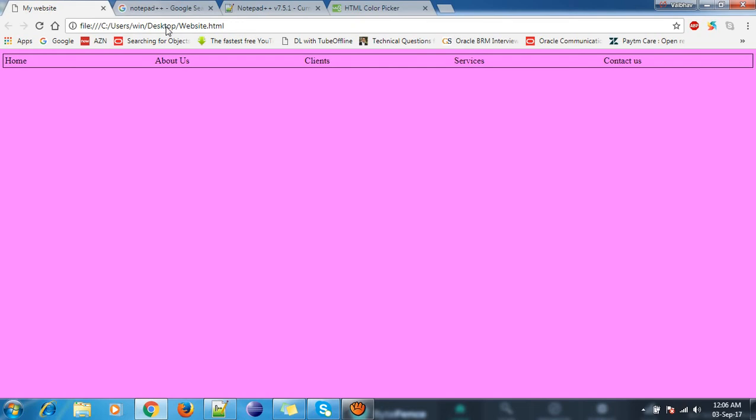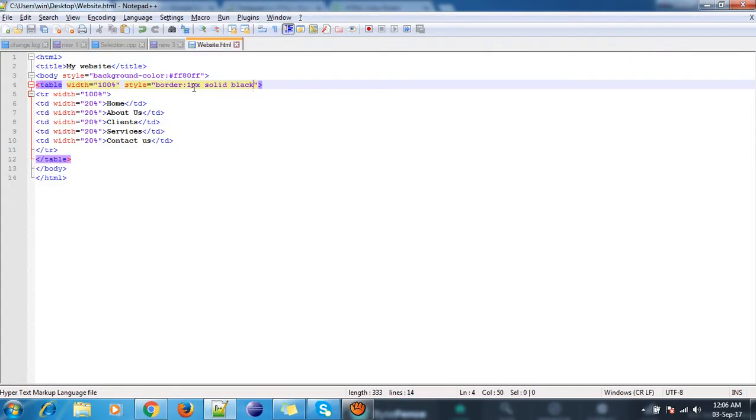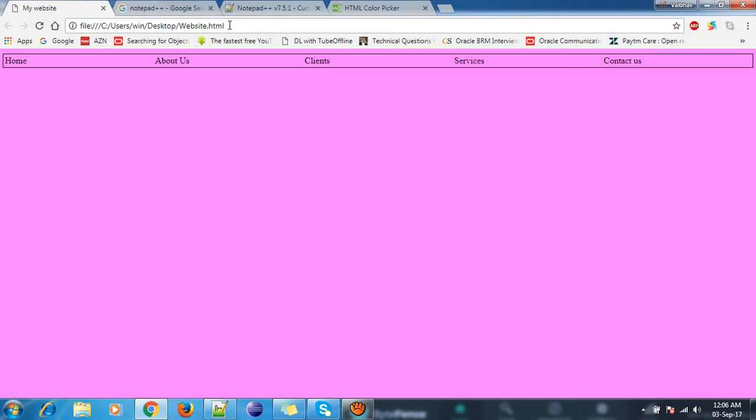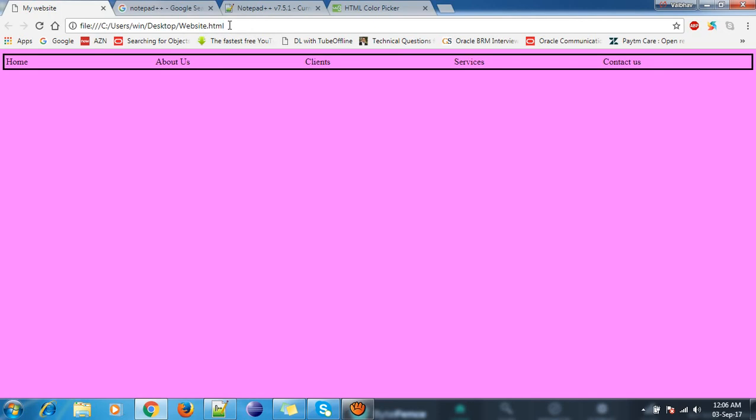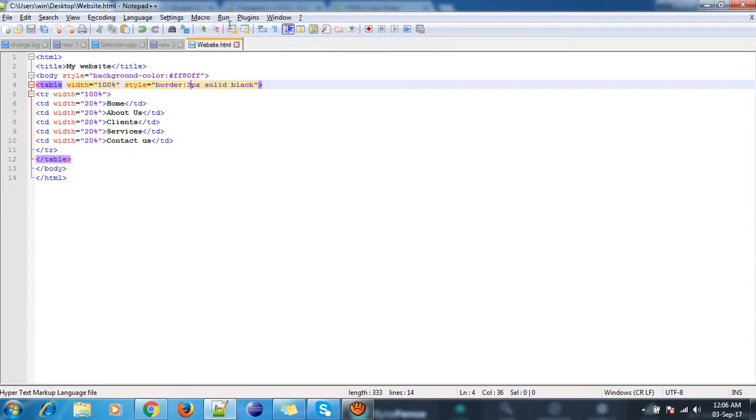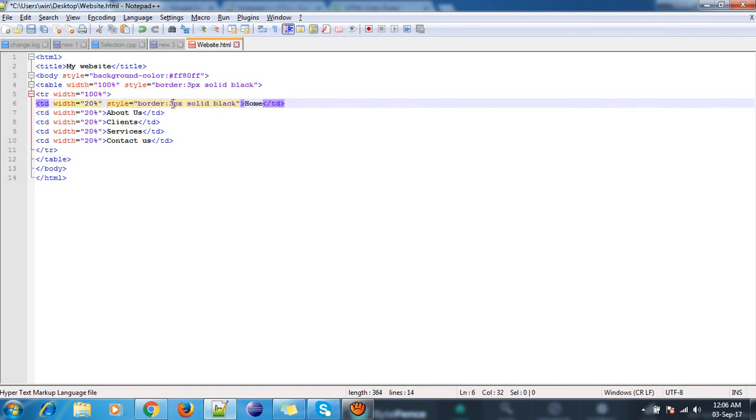You can see. So let me give more, 3 pixels. Let's see how it looks now. Okay, this looks much better. And I want that home, about us, client, services and contact us should have their own boxes. These are the TDs, right? This is one TD, this is one TD, everything is in TD. So I'll give them 1 pixel of their own border.